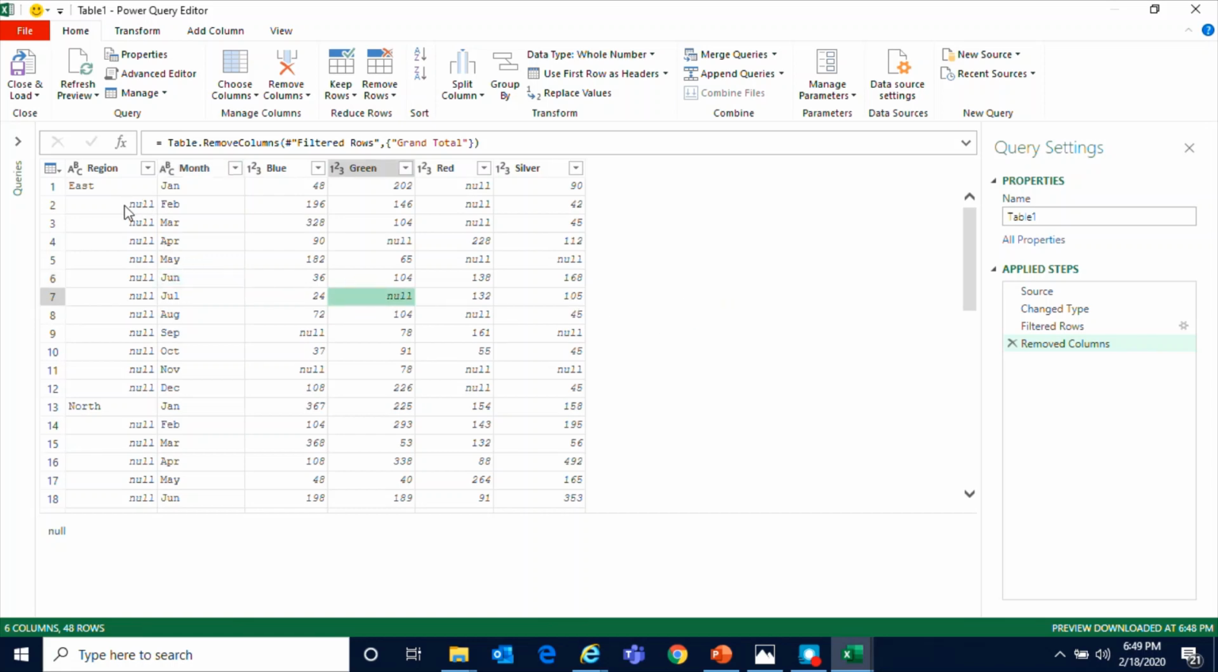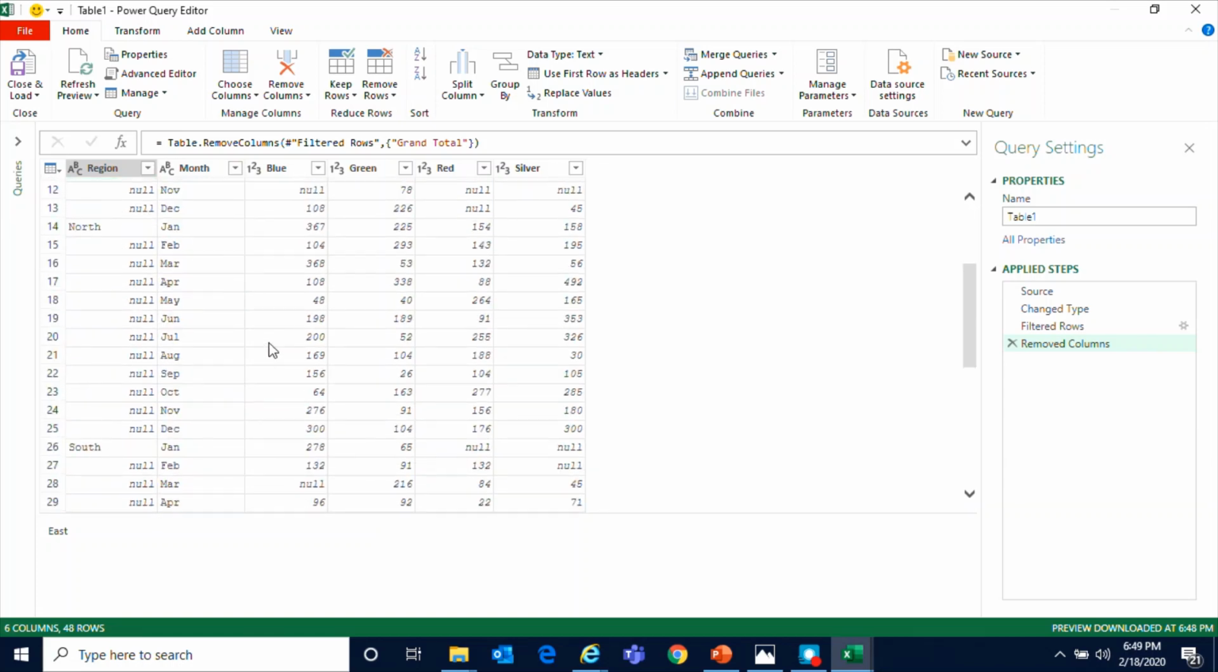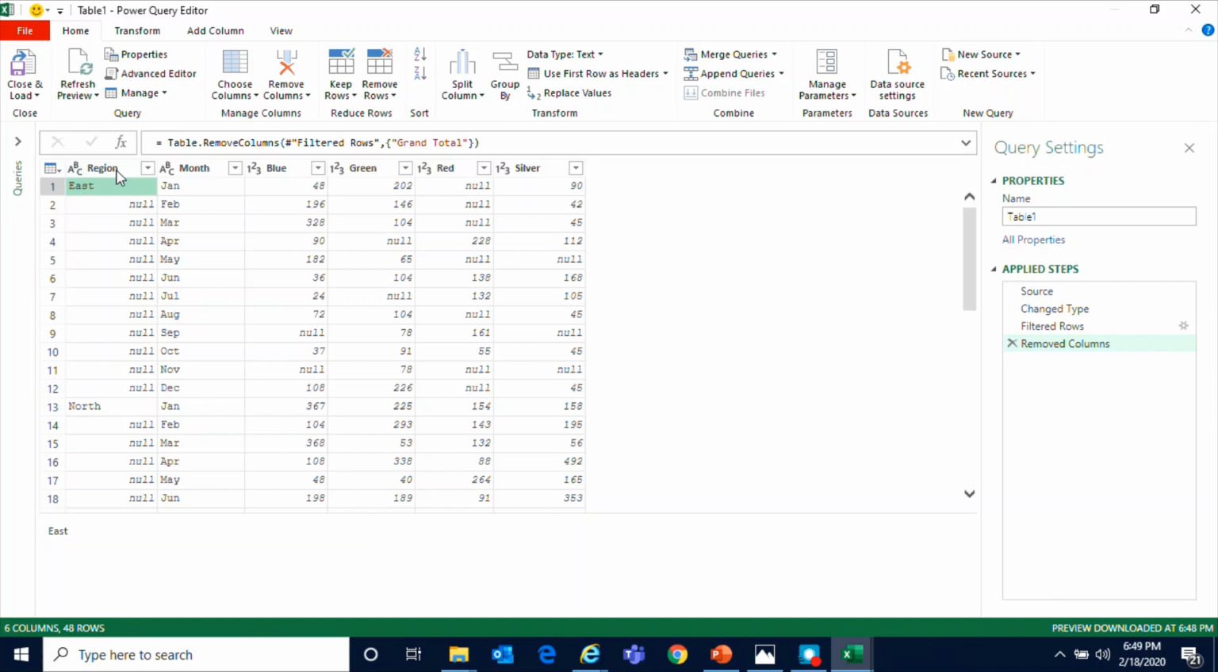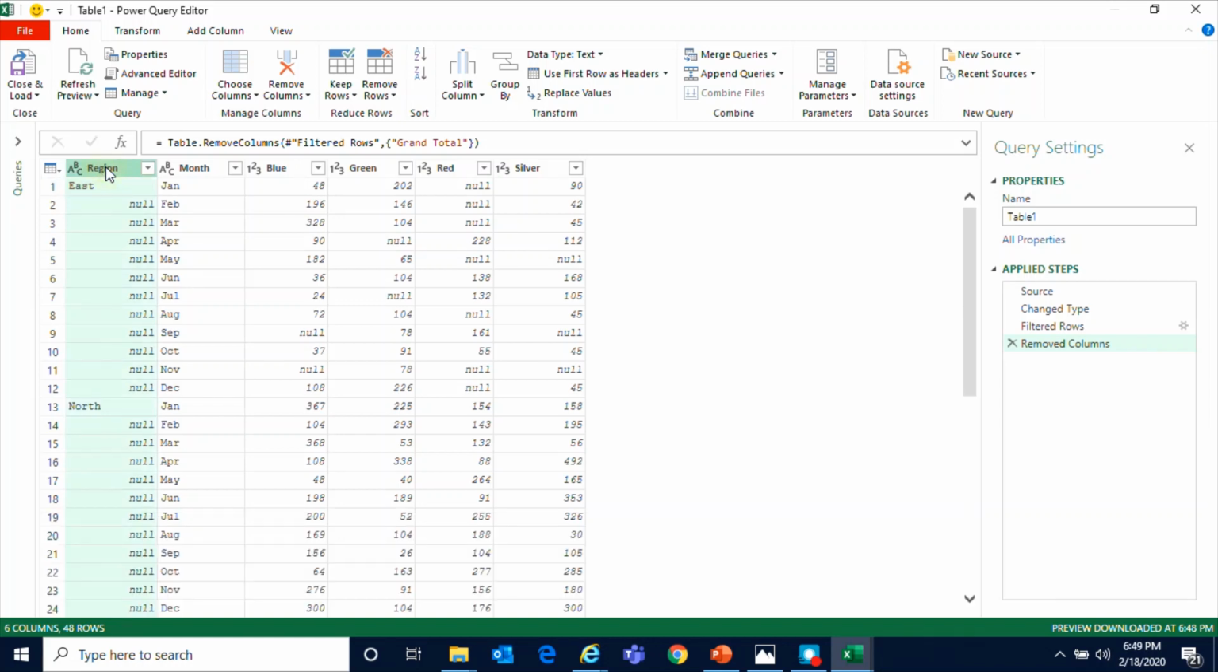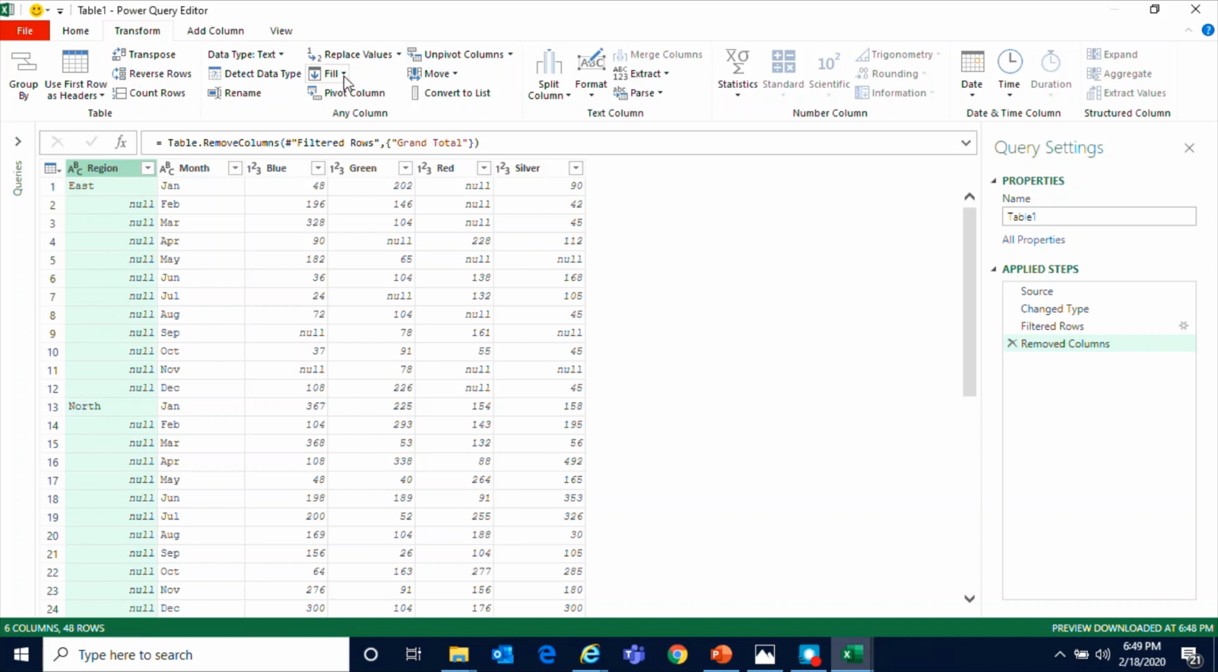Now, if you see here, this is actually the data for East, but since these cells were empty, they are filled in with null. How do we take care of that? We have to get East filled into all of these, North into all of these, to ensure that the data is in the right shape. So I'm going to select this column, go here, and choose Fill Down.